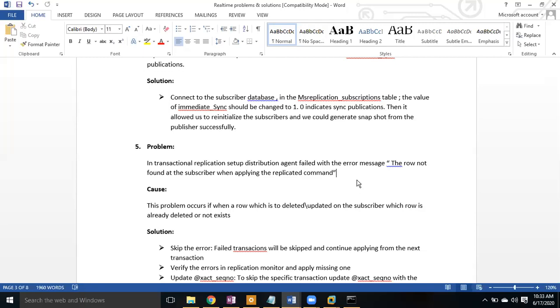For any reason, somebody deleted it at the subscriber, so we cannot do that, because whatever update happens at the publisher, the same update will try to happen at the subscriber. If that record is not found, then we will get this kind of error message: the row not found at the subscriber. This happens because of a delete operation or update operation, right? Not by an insert operation. Insert means a new record insert. But when you are updating or deleting the data, if the same record does not exist at the subscriber, we get this kind of error message.